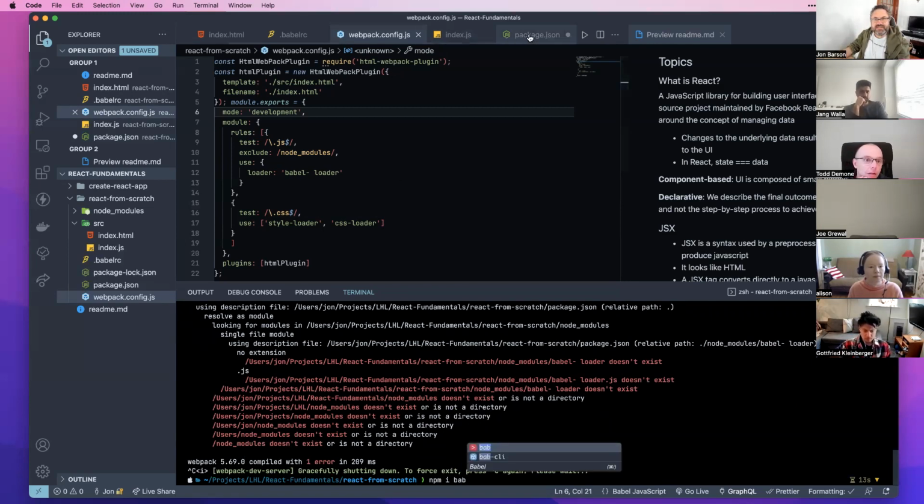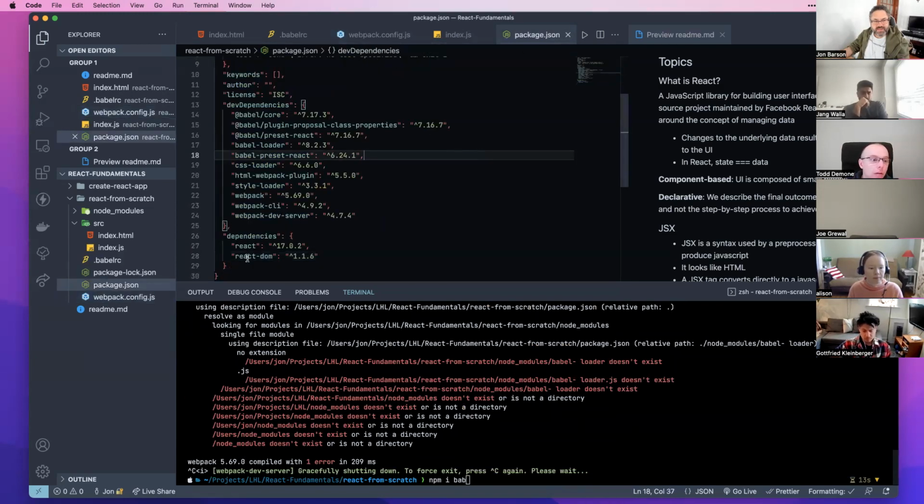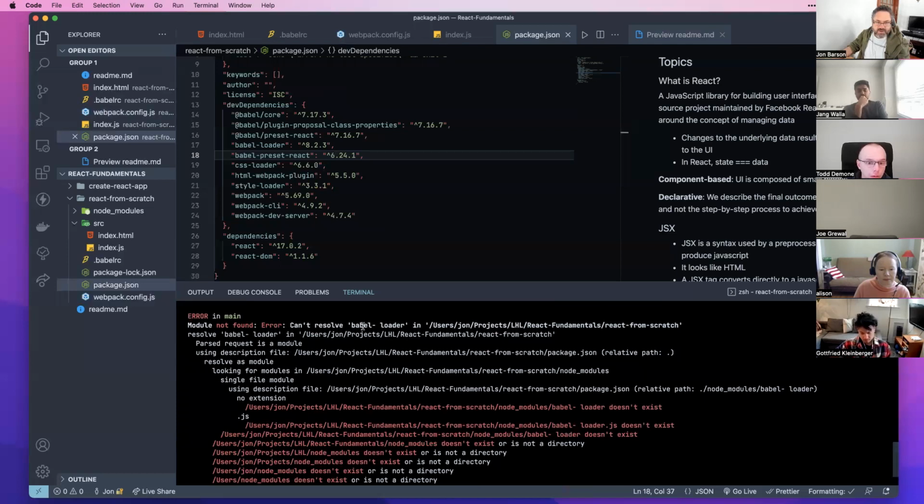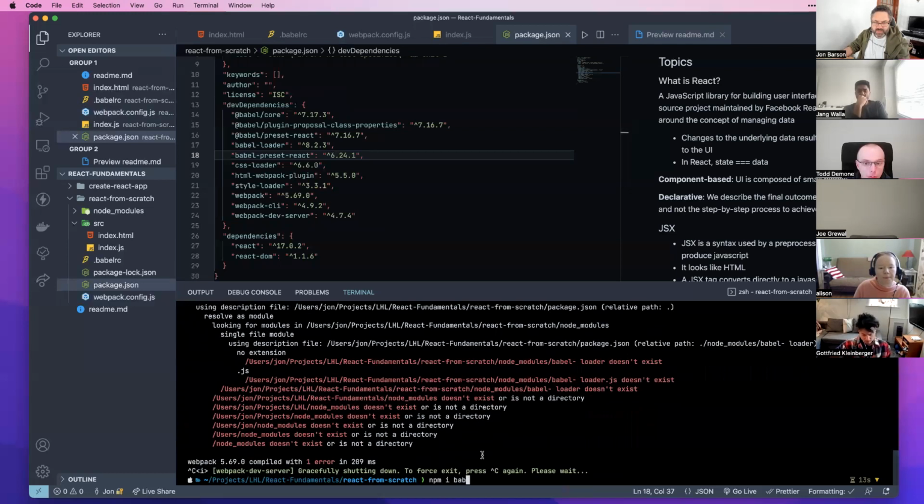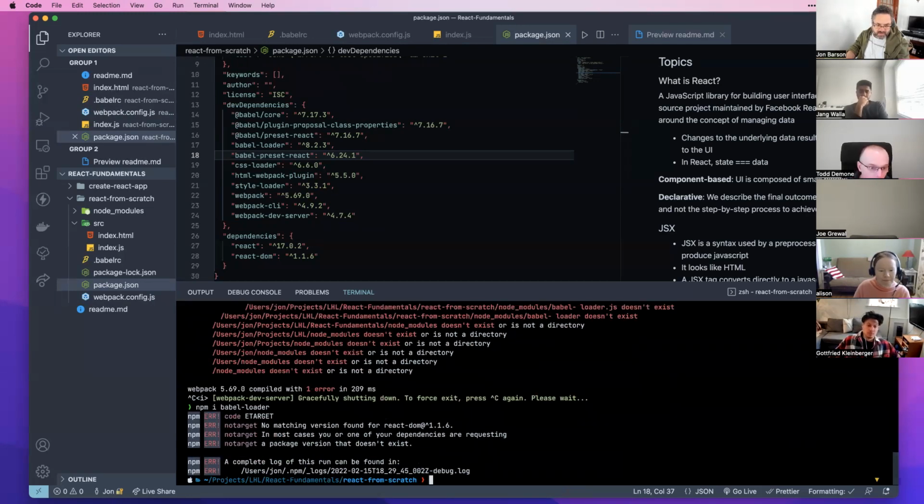actually, hold on. I should have realized this earlier. No, it should work. Can't resolve Babel, oh, with a space. All right, just npm I babel-loader. See what I get for copy and pasting. Babel loader. No matching version found. A package version that doesn't exist.